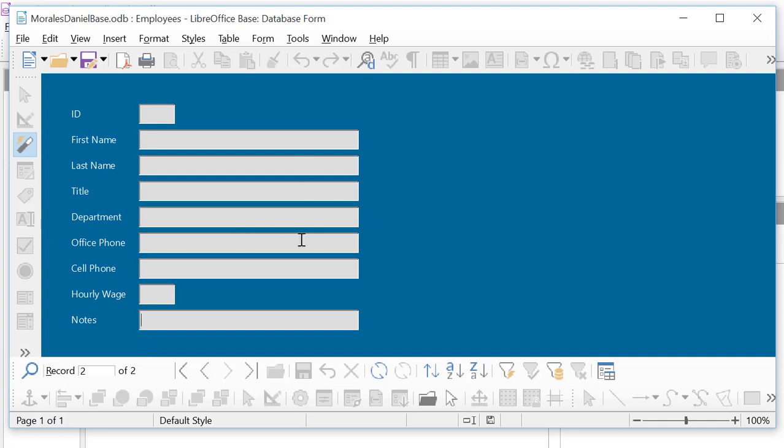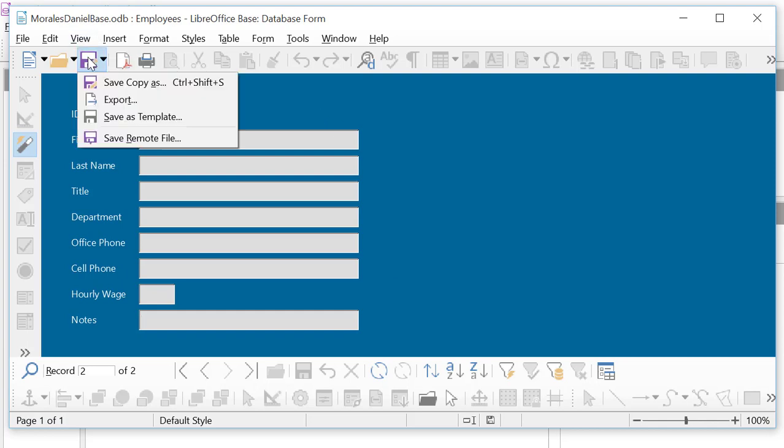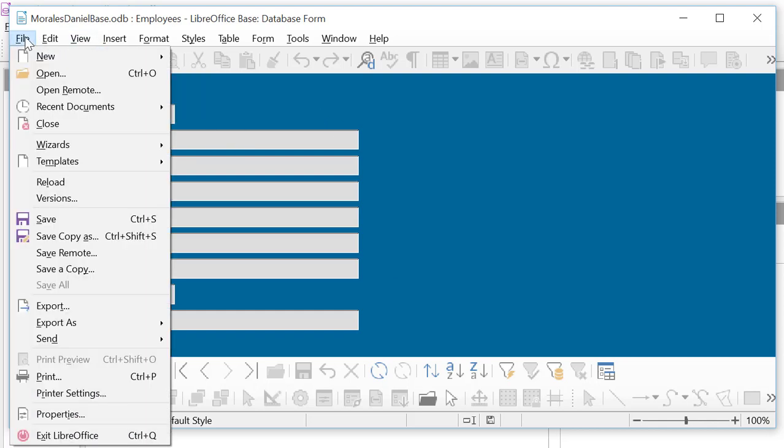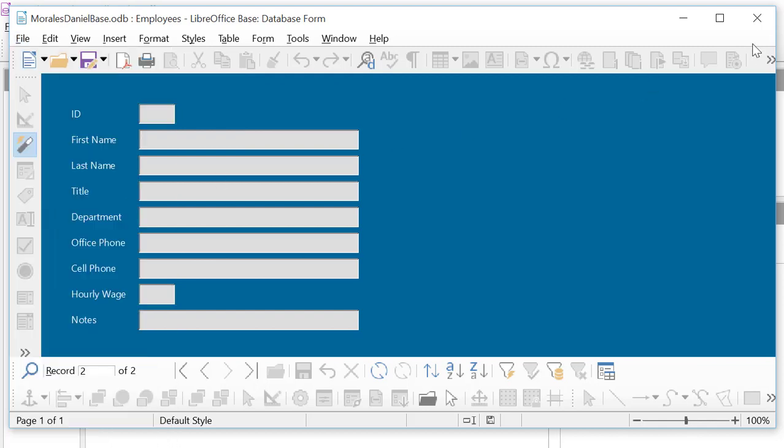Once you finish adding all the 20 employees, you click save, and then you can close.